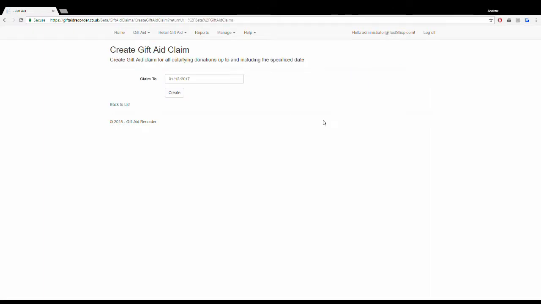A dialog appears where you can specify a claim to date. Gift Aid Recorder will compile a claim of all qualifying donations up to and including this date. Choose a date and click Create.